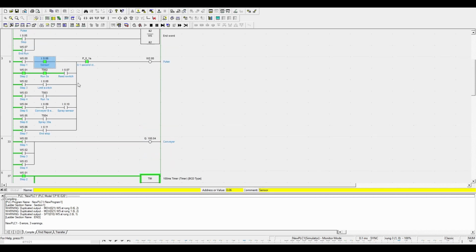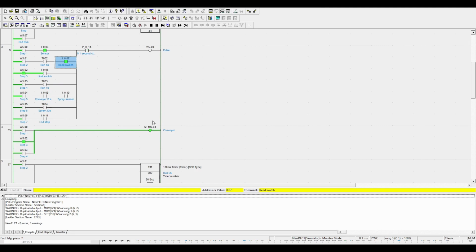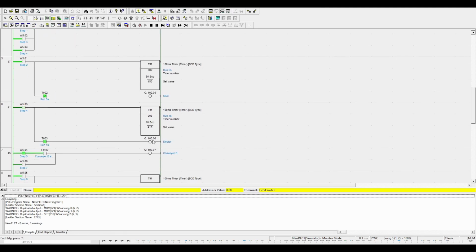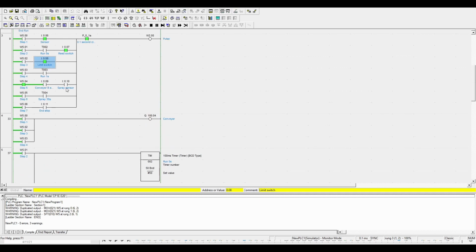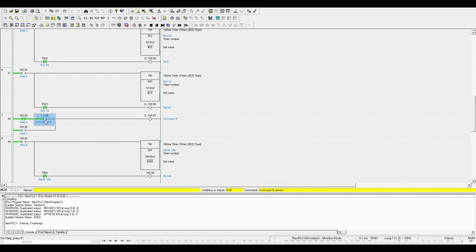After that is done, the cylinder will retract until it hits this reed switch. Then conveyor A will continue running until it hits this limit switch, which will then run the ejector. Once that is done, we will go to conveyor B. This sensor will detect that there is an object on conveyor B, and conveyor B will start running.